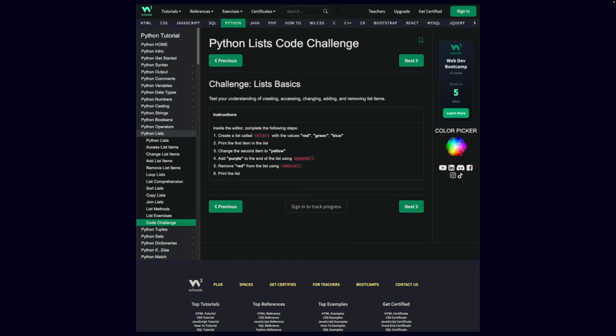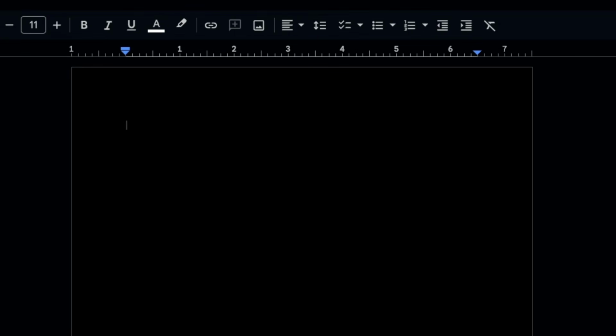This is an example web page from W3 School. What I want you to notice is that a web page will have different areas and different regions where different types of content will appear. You already know this concept when you're writing Word documents. Let me show you. Here's an empty document on Google Docs. In Google Docs, mainly you have three areas.